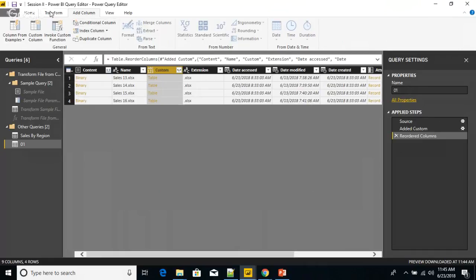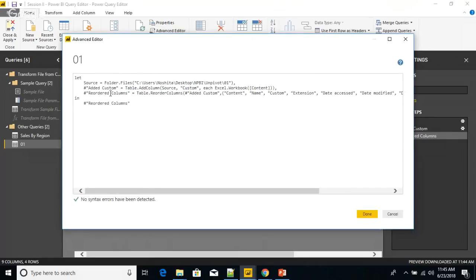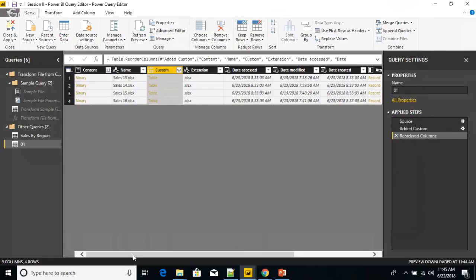So if you click on advanced editor, you will see the sequential steps, and for each step, the prior step name will be taken as input, added custom. So for added custom, what is input? Source is the input. So the M language I'm going to discuss in the next sessions. That is very useful. So we'll cover that in the next sessions.